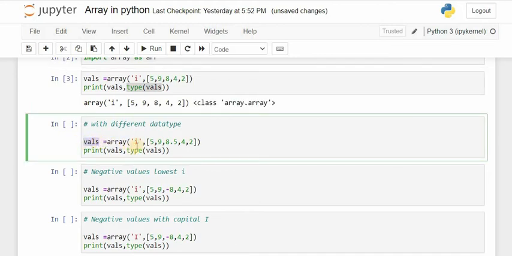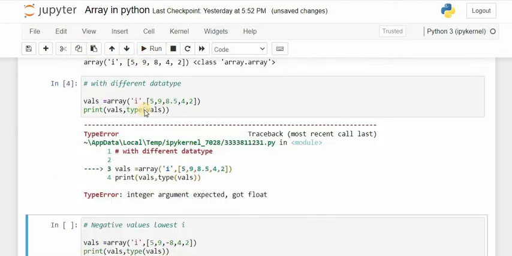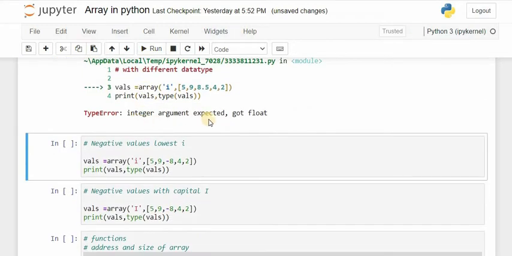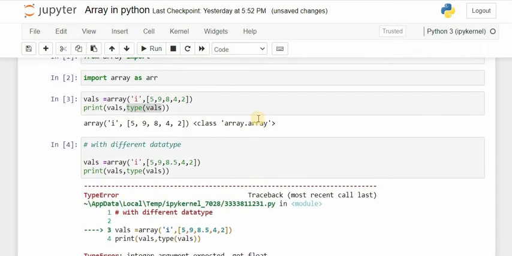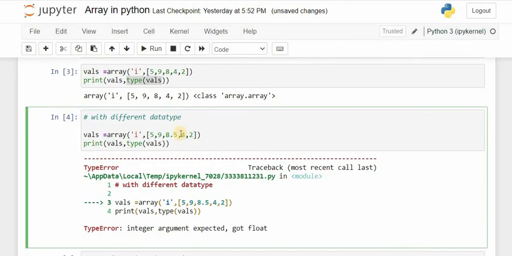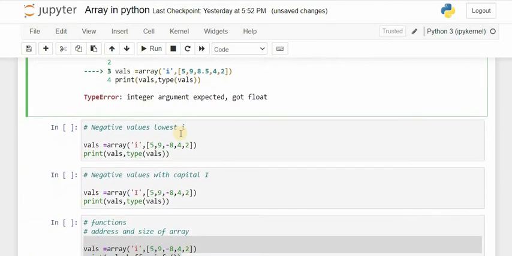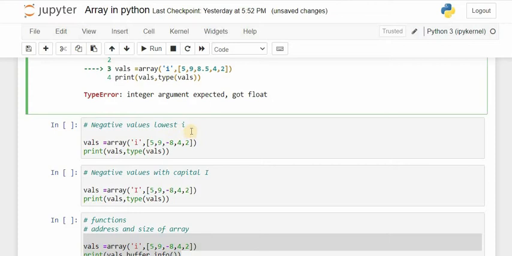Now with a different data type, you can see that these are the same variable. vals equals array I, 598.5. See, this is a float value. If I run it, see, it says integer argument expected, got float. It means that in the array of integer there is a given float value, so that's why it cannot run.